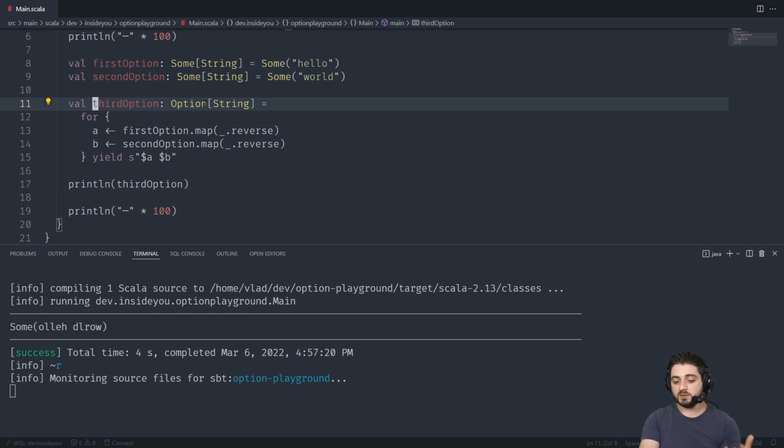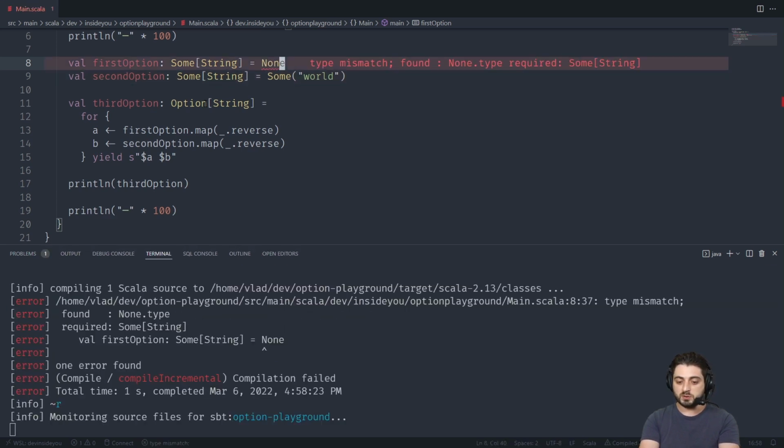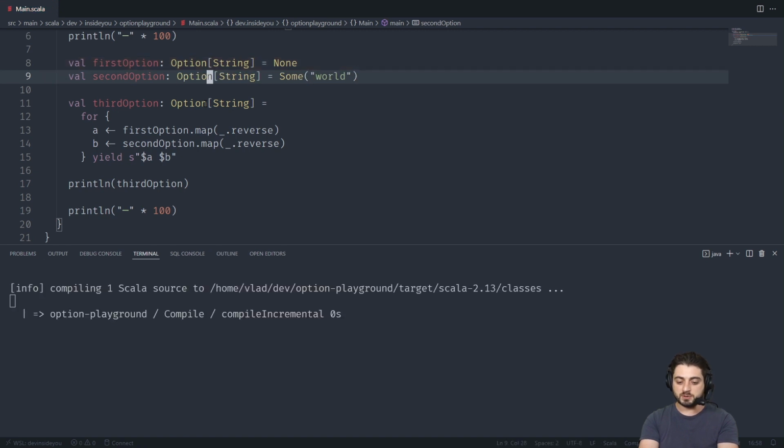One is a case class called Some, and by the way, the parameter over here is called value. Okay, and the other way to construct it is by using None. So as soon as one of these is a None, then the entire computation is going to be None. I'm actually realizing right now that the inferred type was not Option as I thought it would be. I actually wanted to have an Option over here like this.